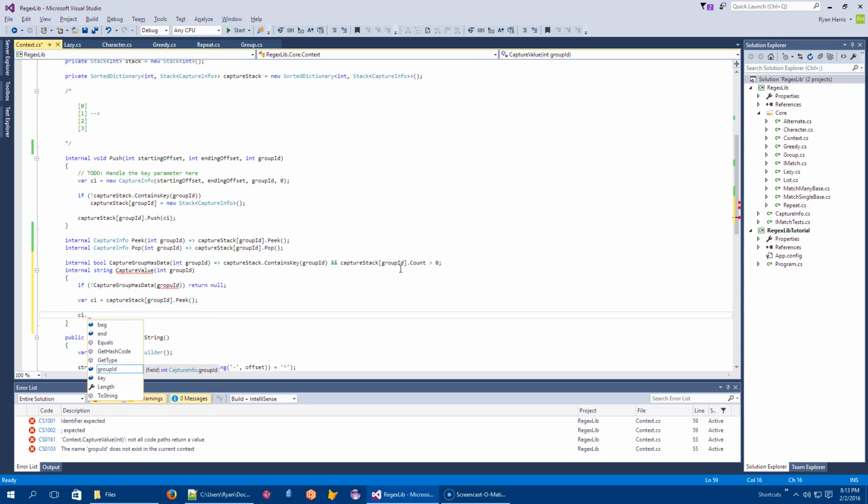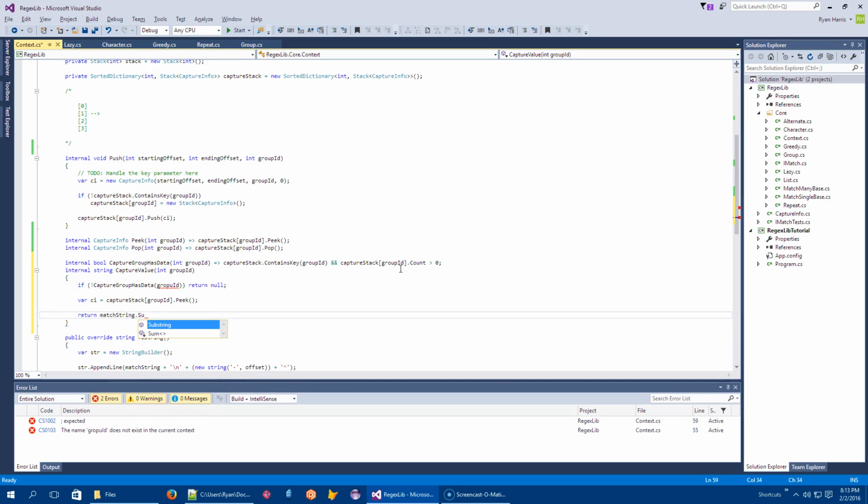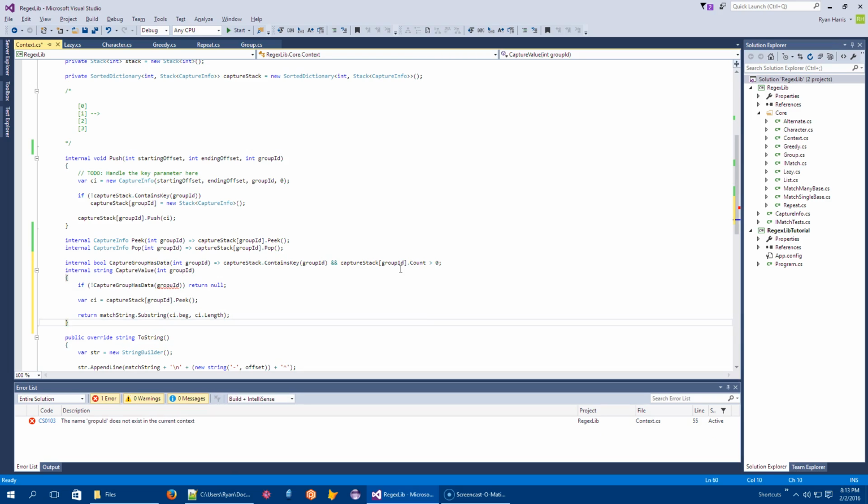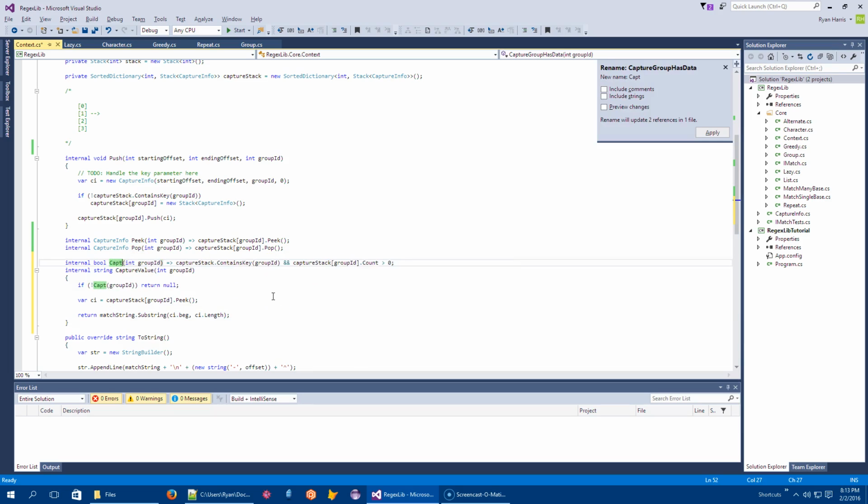And recall that we have begin, end, and group ID. So then we can just return match string dot substring from ci dot beg, ci dot length, which is computed, right? And that's that. Okay, so that gives us capture value. So in fact, let me rename this to capture group has value, something like that.